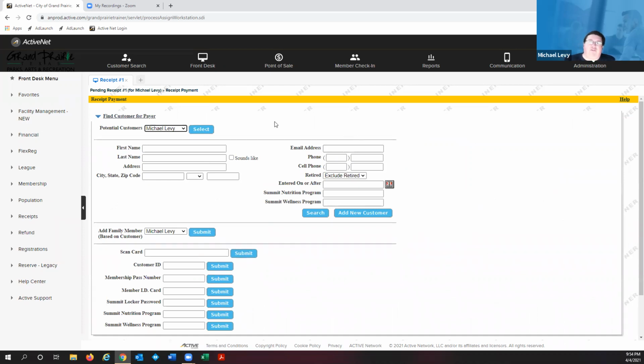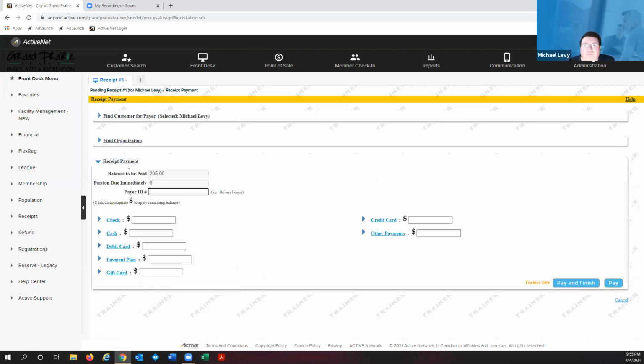When we hit pay, we have a few options here. First thing, really the main one that you'll be using is this first one, potential customers, which is myself in this case. And I will hit select because I do want to run the sale for what I've rung up already. So hitting select, I will go ahead and hit that button. It's going to take me to the next stage.